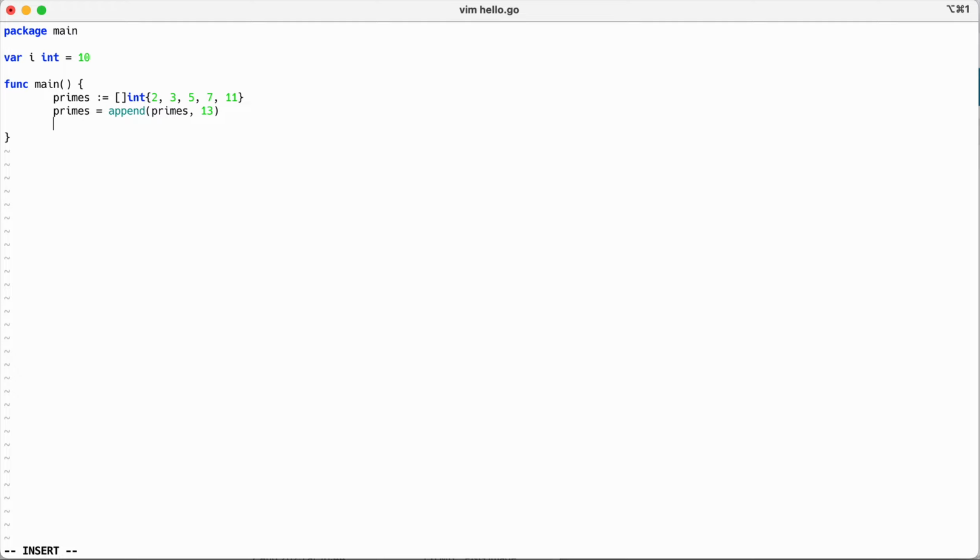Another common operation is accessing some elements. So, for example, let's say we want to print the first element, which is at index 0, and the last element, which is at index the length of the slice minus 1.